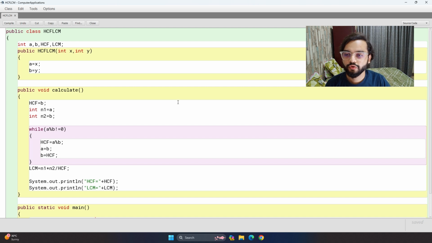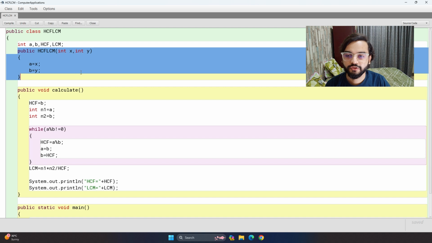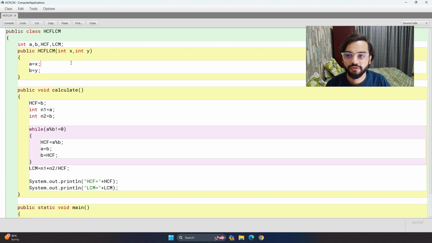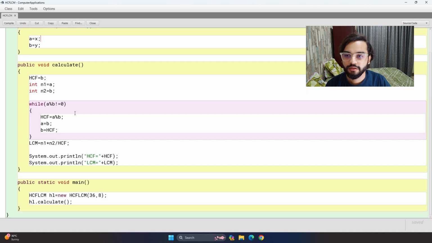So this is the complete code that I have created. First I have taken the constructor as per the question that we have to take a parameterized constructor initializing the values of A and B. So I have taken int x and int y. I will simply give the values to A and B. Here in the method I have given the value of B to HCF. I have taken two separate variables in order to store the values of the two numbers that the user has entered. So I will give the value of A to n1 and B to n2. And these are the same steps that I have explained previously.